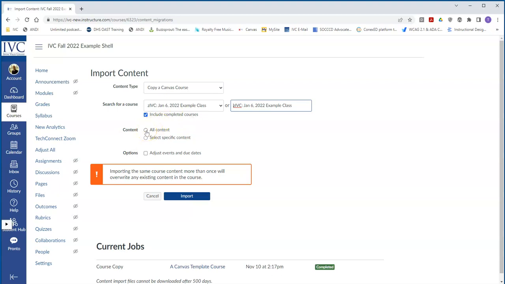The next thing you can choose is all content. When you choose all content, it literally will pull everything. That includes the dates and times for events from the calendar. That includes meeting times, so if you have things set up in Zoom, it will pull those over. It includes all of your announcements, assignments, discussions, everything that's on the left-hand side in the menu comes in with all content. The other option is select specific content.